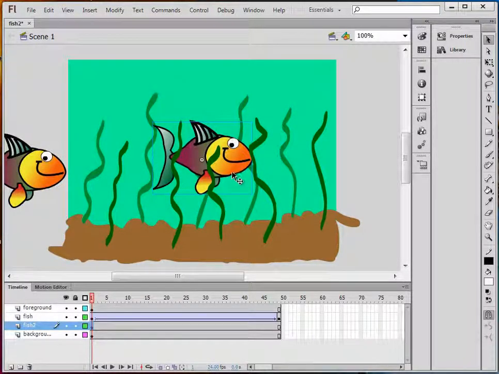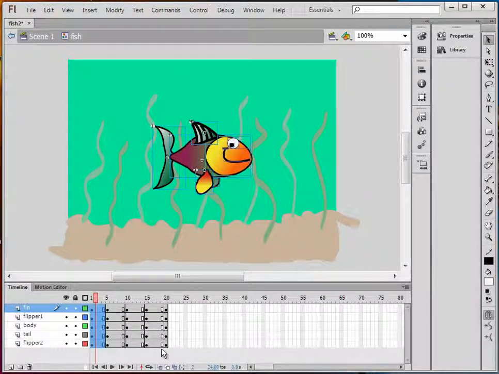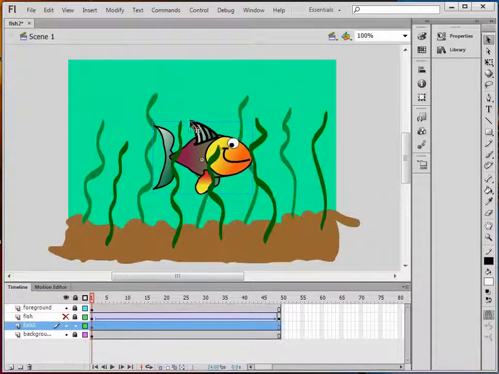To make it easier to work on this animation, lock the foreground, the other fish, and the background. Also, go ahead and hide the other fish. I'm going to double click this fish, the copy, and we'll see that when we copy an object that is on its own timeline, the animation from its timeline is also copied. Click on Scene 1 to get back to your fish.